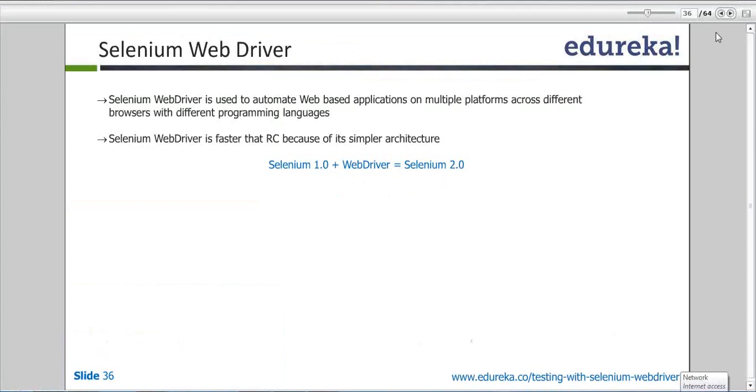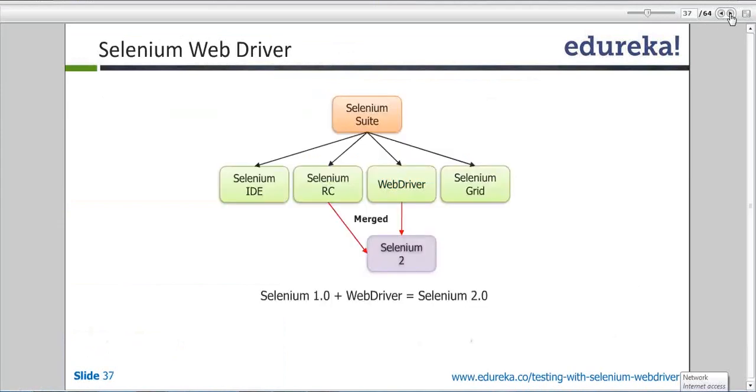Selenium WebDriver also supports multiple operating systems, multiple programming languages, and different versions of browsers and different browsers as well. This picture will help you in understanding. I think this is a very good, very simple diagram that clears the picture. Selenium IDE, Selenium RC, WebDriver, Selenium Grid. Then RC came, then RC and WebDriver got merged and Selenium 2 came, and the development is currently done by Google on Selenium 2.0.